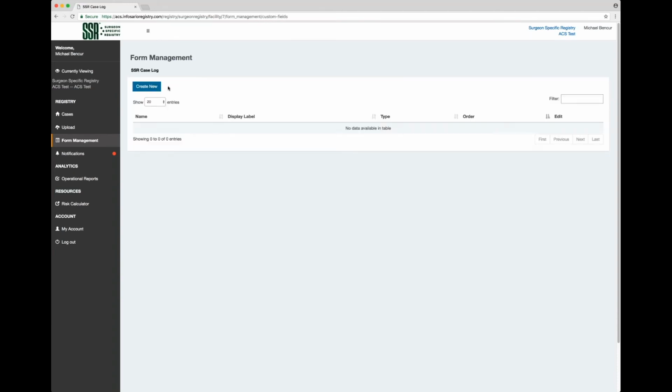We will now give an overview of the Custom Field Form Management page. The initial form management table here will be empty until data is entered. After you have created your custom fields, they will appear here in the table below. On the form management page, notice the column headers: name, display, type, order, and edit.